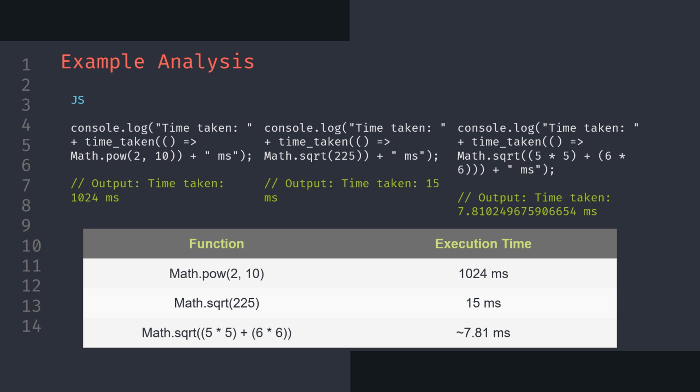Here are some examples. For Math.pow of 2 and 10, the function returns 1024 and its execution time is displayed. Similarly, the time for Math.sqrt of 225 is 15 ms, and for the Pythagorean calculation it is around 7.81 milliseconds.